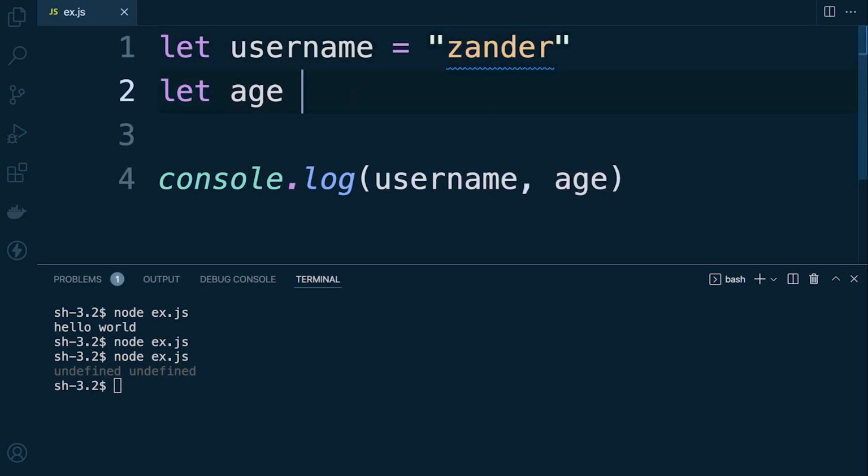And then let's go for age. Now age is a number type, so therefore I'm not going to need the double quotes or the single quotes. So let's just put in equals 10. And there we go. So what we have here, and which I'll talk about in later tutorials, is data types.